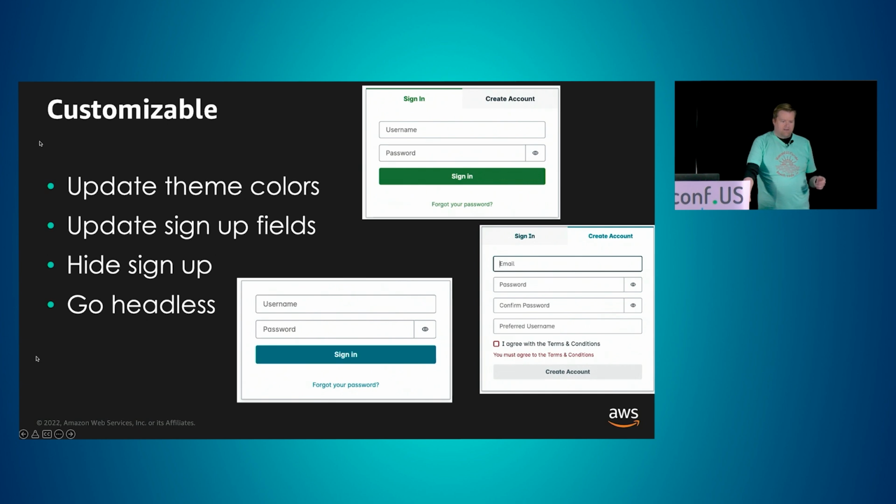But you're probably thinking, yeah, this looks okay, but this doesn't really match my web app. So we definitely have a ton of customization options. The simplest thing is to update your themes and colors, and that's all built into this library that we created. You can add additional signup fields. So let's say you want your users to check a box saying I agree to the terms and conditions before they can create an account, you can add that in. A lot of people want to hide the sign up, which is a really important feature, so users can sign in, but they can't sign up.